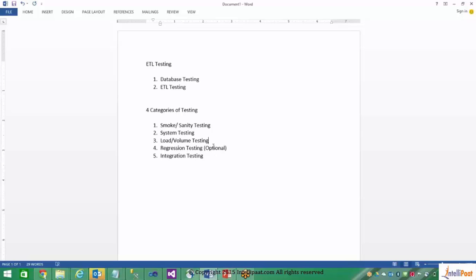So this regression testing is applicable only when we are doing a CR, change request, or any enhancement. If a system is developed for the first time, then we will not have this regression testing. So regression testing is to ensure that the change or the enhancement which is implemented recently is not breaking anything which is already there as part of the application.